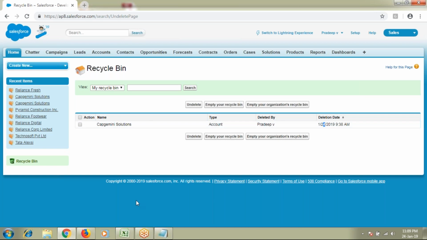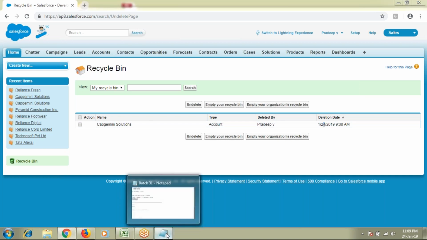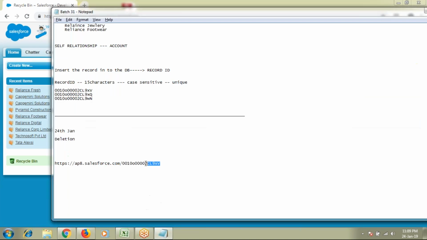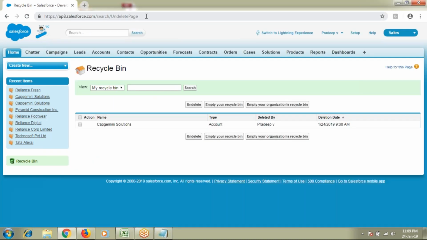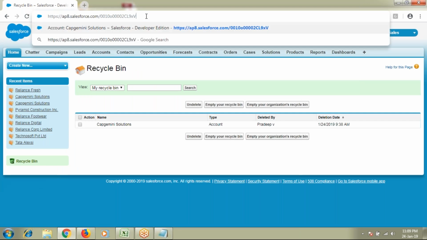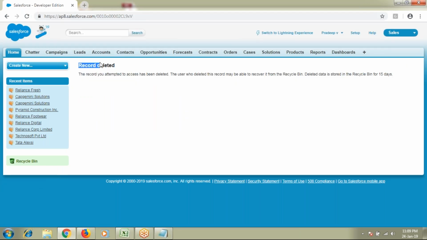Okay, now we have deleted this record. Let me try to access this record with the entire link and see what happens. Copy, paste. It says the record you are trying to access has been deleted. And here you can see the deleted data will be stored in the recycle bin for a maximum of only 15 days. Okay, so this is the concept of the deletion part.